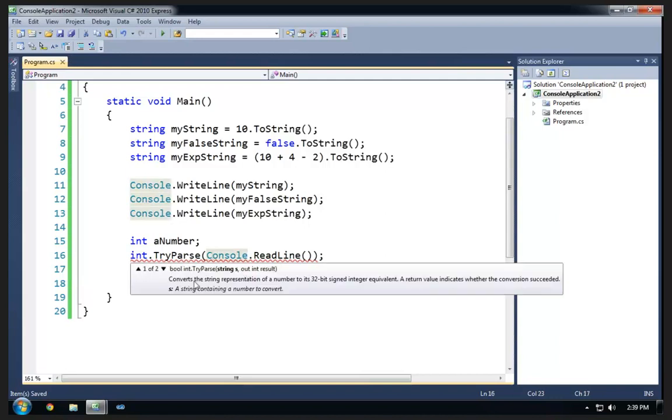Int.TryParse, however, takes in two things. It takes in a string, but it also takes in this, an out int result. And hey, wait a sec, it doesn't return an integer anymore. It returns a Boolean, either true or false. The thing that it's going to return is a Boolean that indicates whether or not the parsing was successful. So that should be straightforward enough.